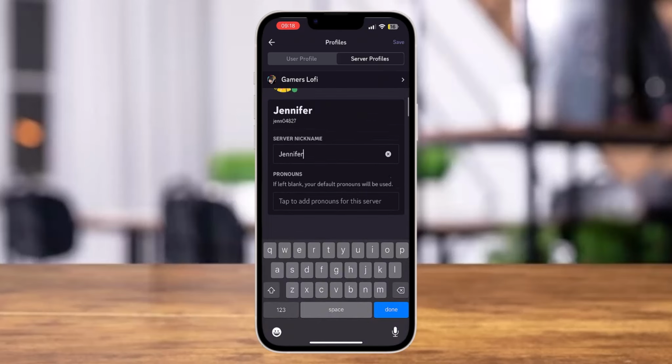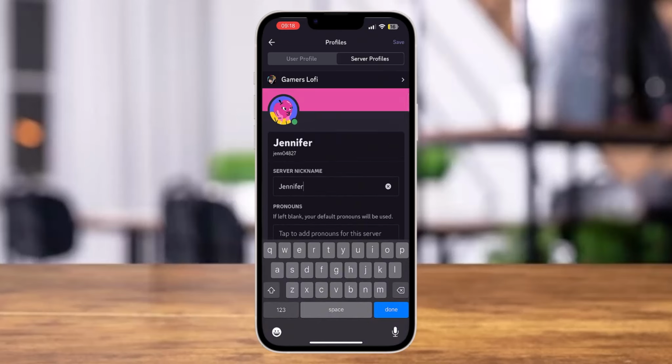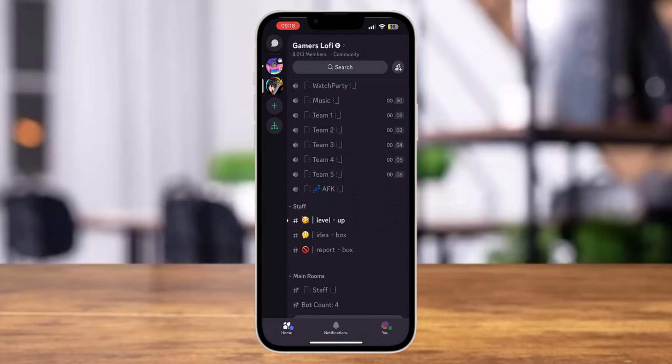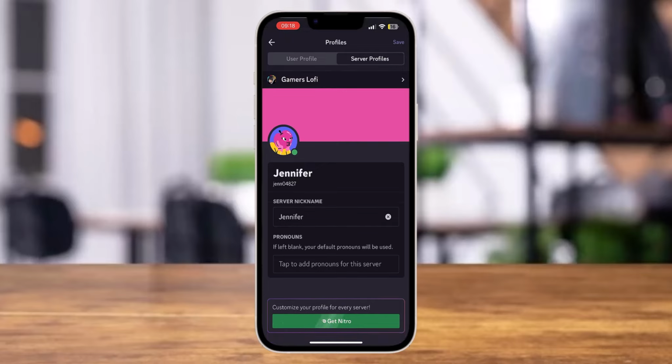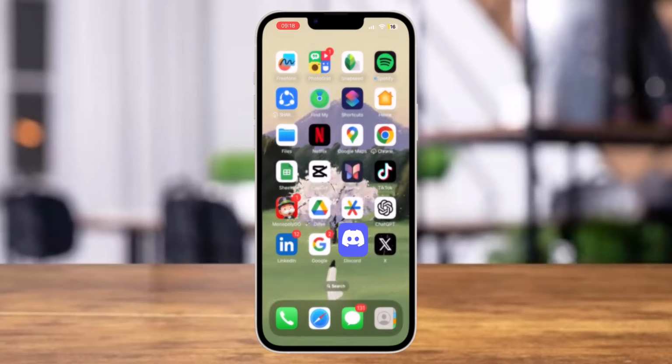Now, the next time you go back and then open your server profile again. Now, let's open our server profile again. You can see that your name on the server has been changed.